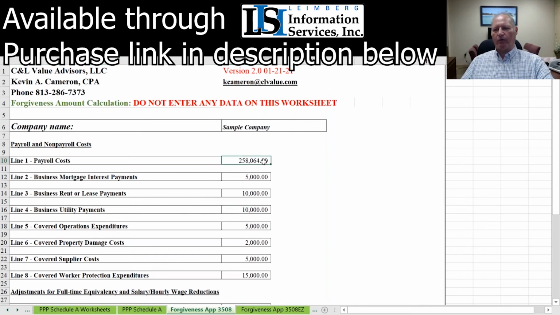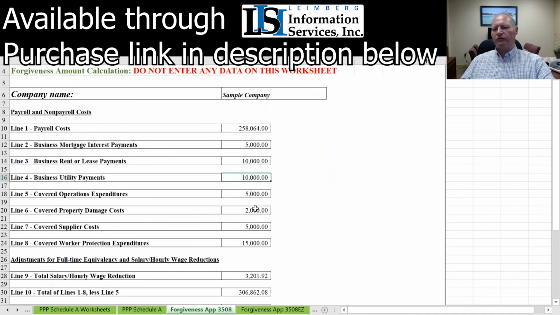And it brings over your payroll costs, your mortgage interest payments, your rent or lease payments, your utility payments, and then our 4 new categories, which for some reason they're all called covered. Covered operations, covered property, covered supply costs, covered worker protection expenditures. Those total expenses here are your total qualified expenses for your particular covered period. And then we have a salary reduction penalty, if you will. This number reduces the amount of allowed expenses you're going to be able to provide for the forgiveness application.